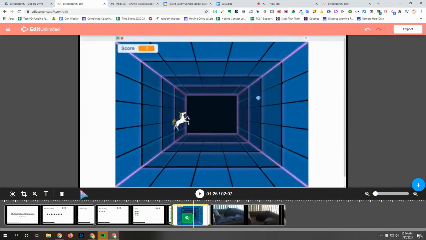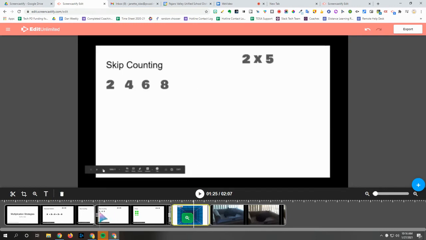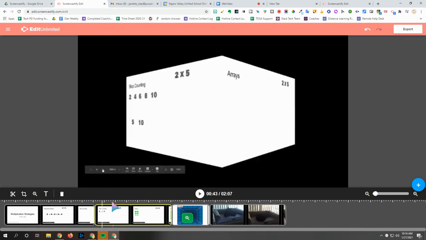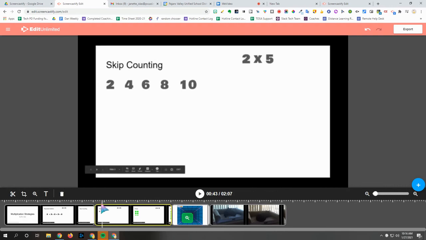The next tool is the text tool. And so you can add text. Again, you'd click anywhere on a clip and then click on that text tool. And you can add as many as you want onto a clip, but they can't overlap. So it's going to be one text bubble at a time.